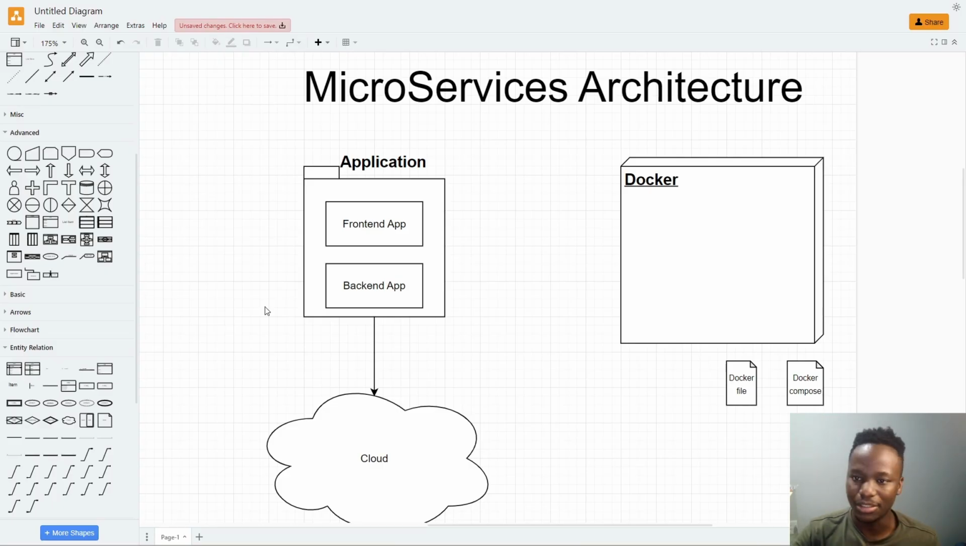On this video we're going to be dealing with something called microservices architecture. We're going to be explaining what a microservice architecture is and how it works, and then some of the benefits that we get when we implement this kind of architecture. This architecture is basically based on deploying your application.